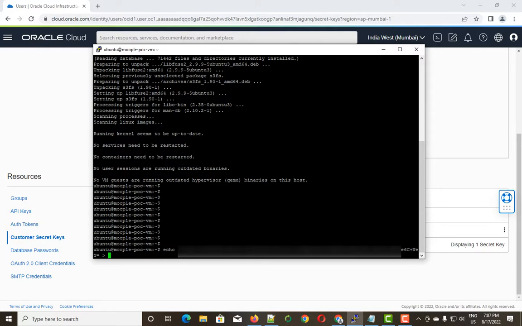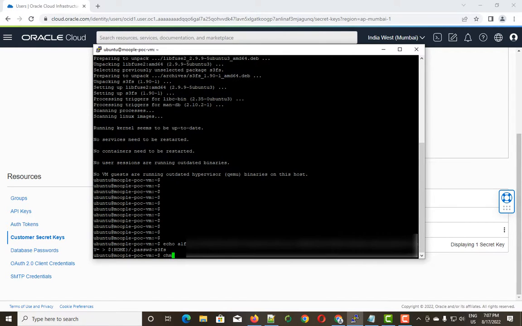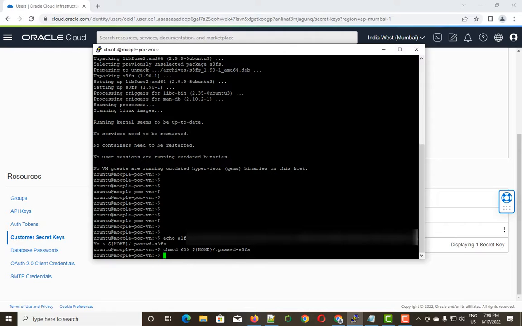We need to redirect it to my home folder, into a file called passwd-s3fs. I just gave it a name, you can give it another name, that is not a big issue. Now we need to change the mode, or permission, of the file: chmod 600 $HOME/.passwd-s3fs. Perfect.